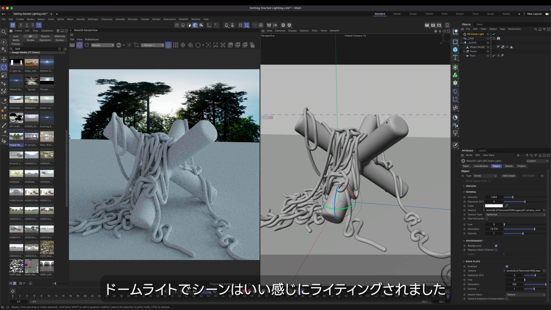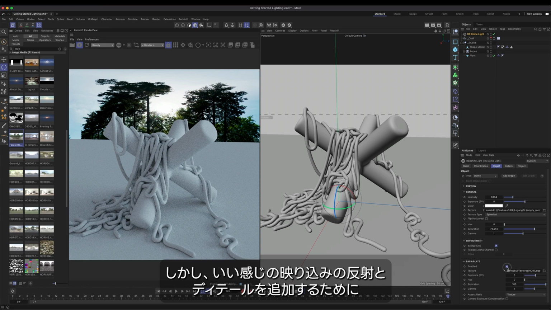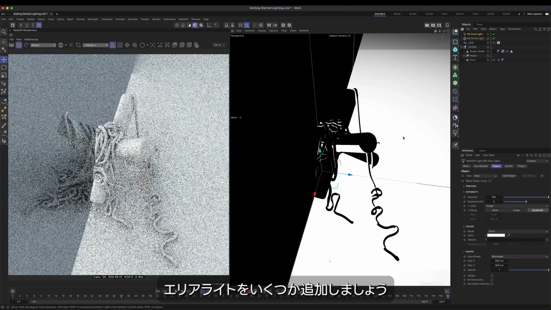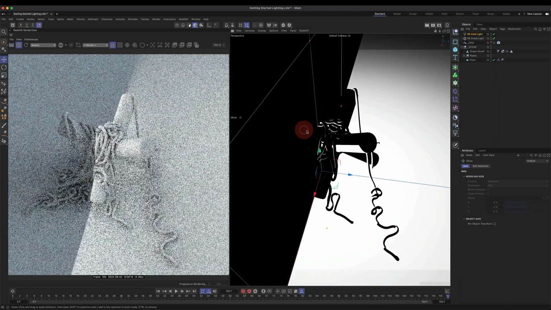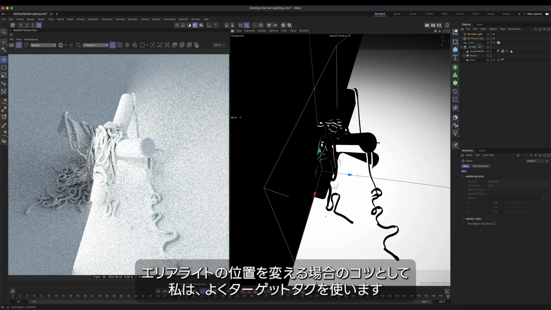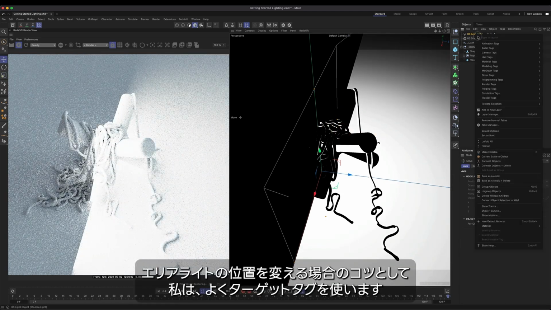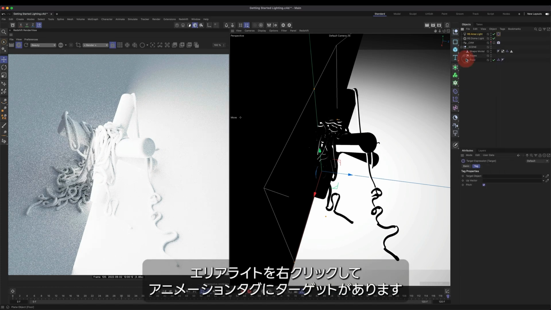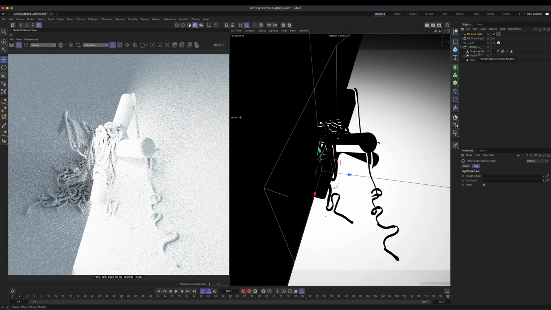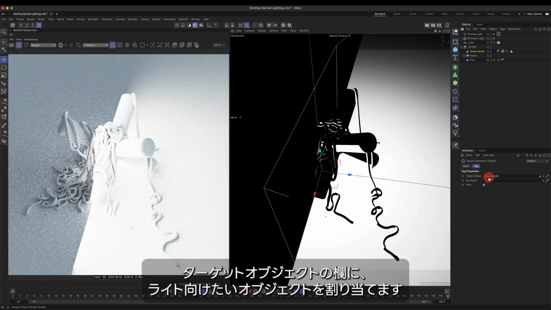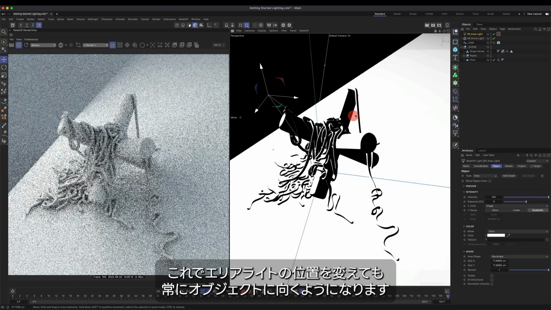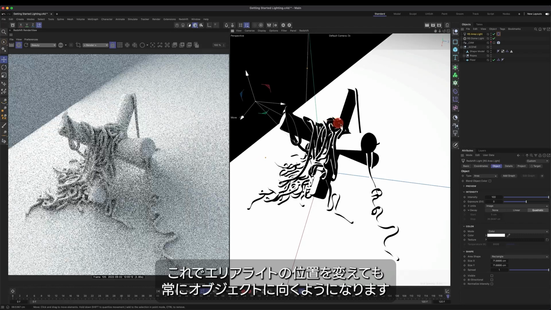Already with the dome light, we have some nice lighting in our scene, but let's add a couple of area lights to create some nice reflections and help bring out some of those smaller details. A trick I like to use when repositioning an area light is using a target tag. If we right-click on our area light, under animation tags, we have a target tag, and this allows me to choose an object that our light will point towards. In this case, I'll drop the model into the target object path.